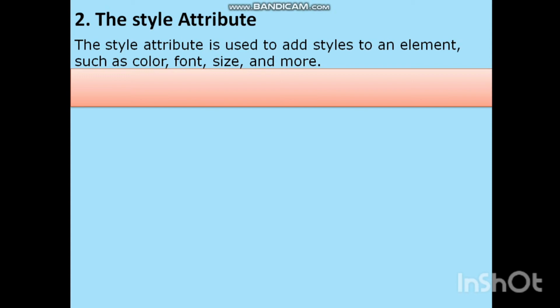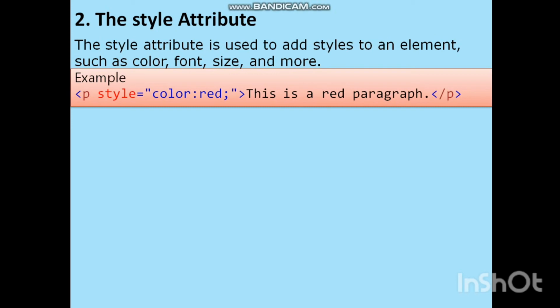The style attribute. The default value for this attribute is screen. The style element allows author to put style sheets rules in the head of the document. HTML permits any number of style elements in the head section of a document. The style attribute is used to add styles to an element such as color, font, size and more. For example, p style color red, and this is a red paragraph. Here with the style attribute we added a color red, then this is a red paragraph will be shown in our web page, and this paragraph's color will be red.